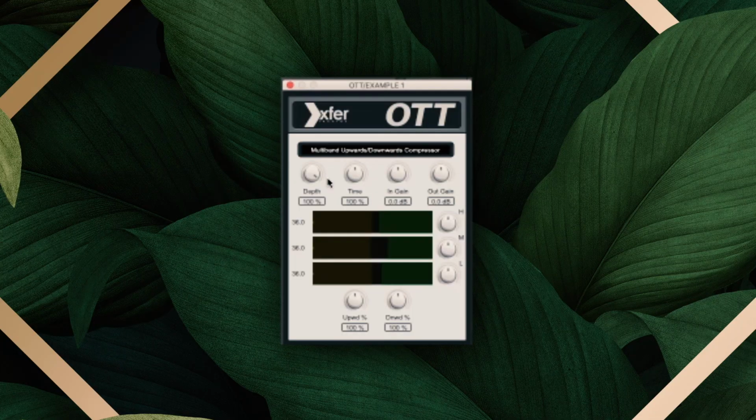I love using it on 808s because it brings out the growl and the grit to make your bass really pop through even the smallest of speakers. Let's take a closer look. So here's the basic layout.